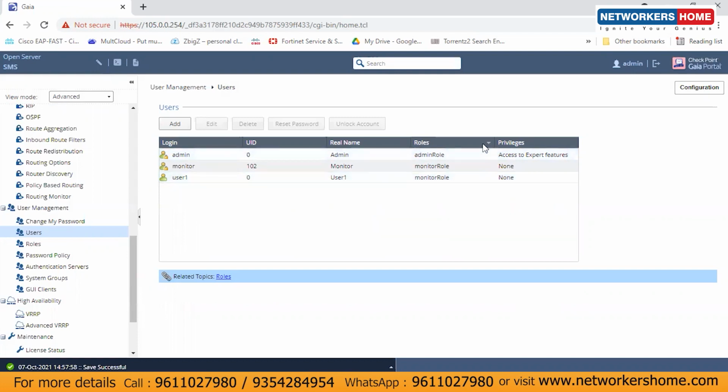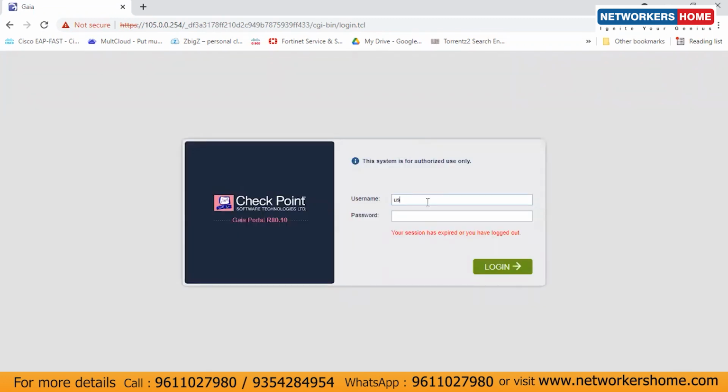Now let's test it. I'll log out from here and I'll try to log in with user1. So I'll say user1, password Checkpoint, with a capital C. And I'll try to log in. And here we go. We are able to log in right now. But we'll have limited access with this particular user. We have assigned the default role as monitor. So we won't be able to configure anything else. Rather, we can only monitor things.